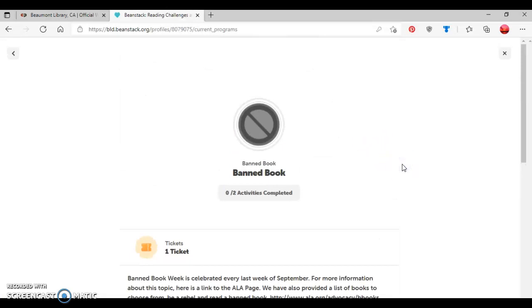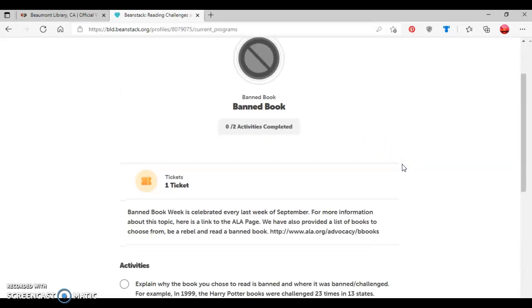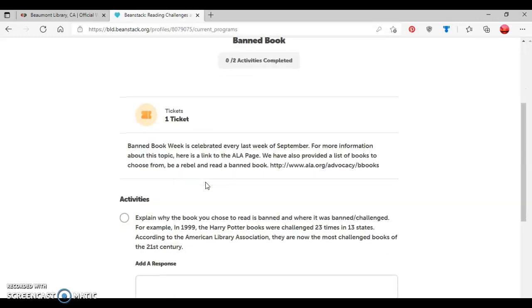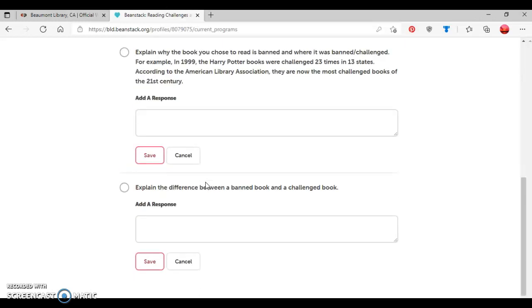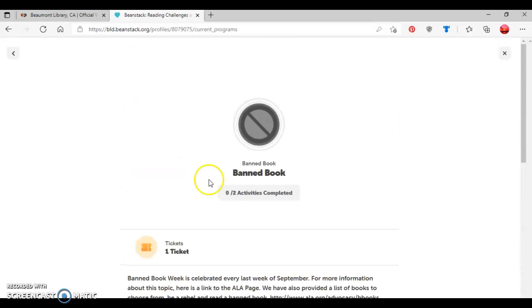To be completed. So for example, with this one where it says banned book, it shows that I would earn 1 ticket by completing this badge, and then it also shows what the activity is in order to earn that specific badge. And if I wanted to exit back out to see all the badges, I can click the X like so.